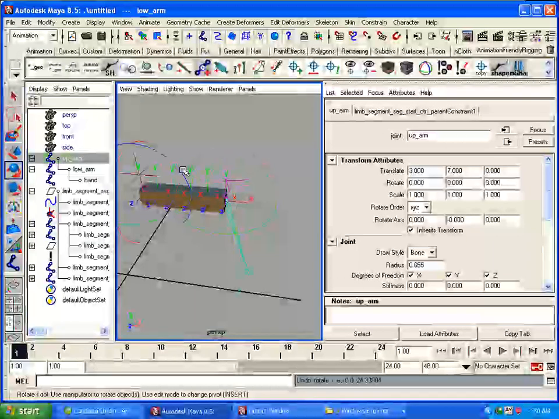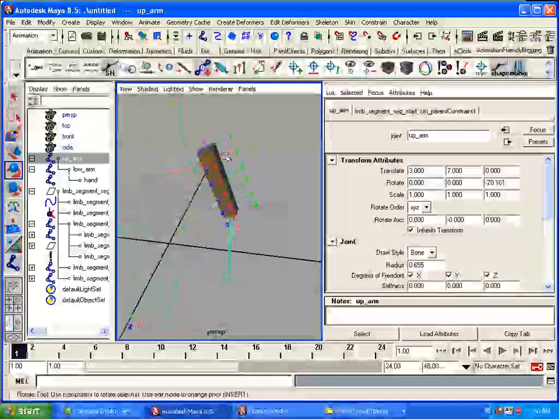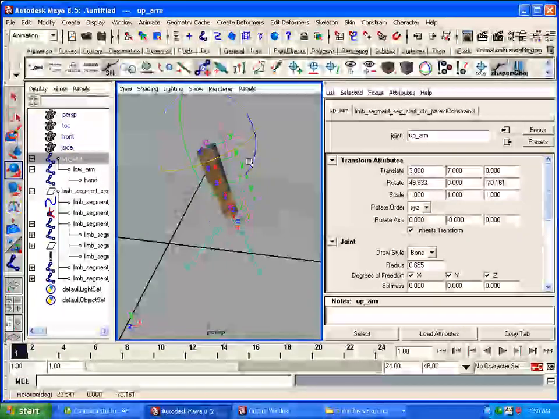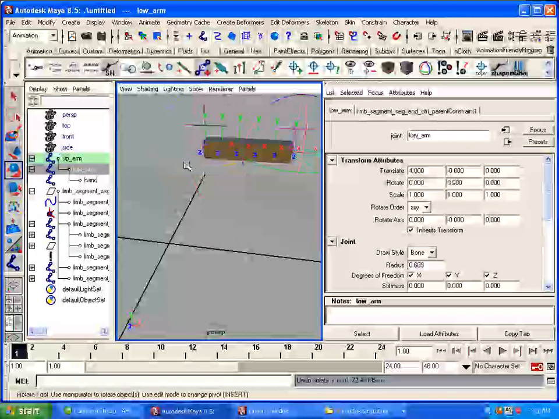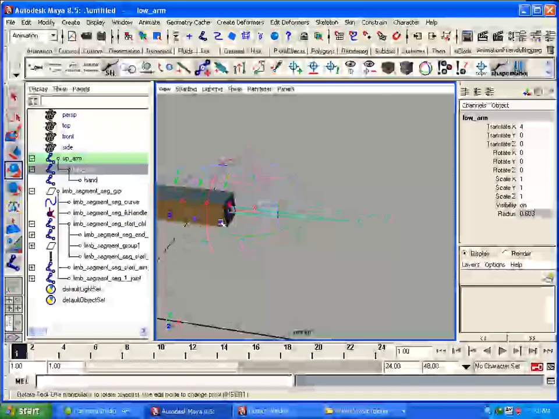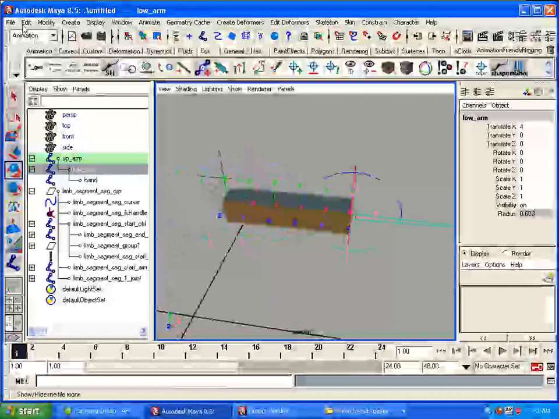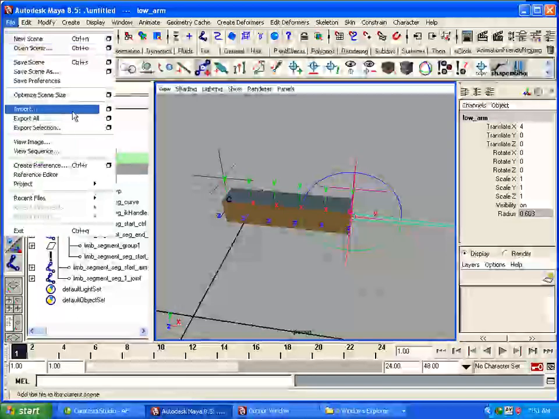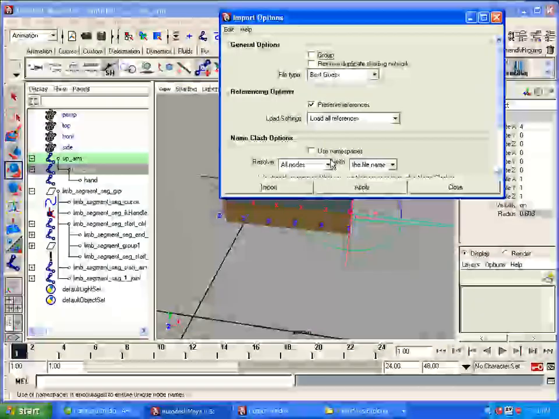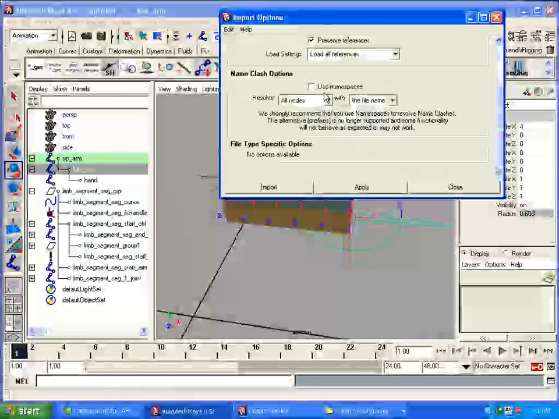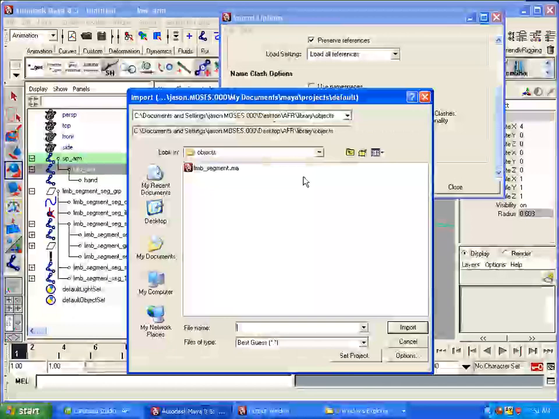We can grab the upper arm and bend it like this, and we can rotate. And notice how we get the twist correct. We can swing, and the arm's working correctly. That's great. Let's go ahead and bring in the segment again and make a lower segment. So go File, Import, go to the option box, and we'll just import like this, and we'll choose limb segment again.